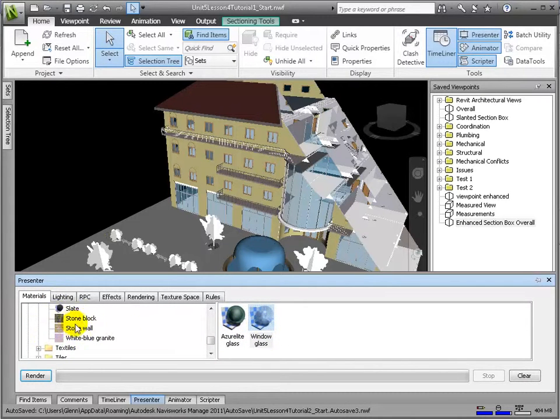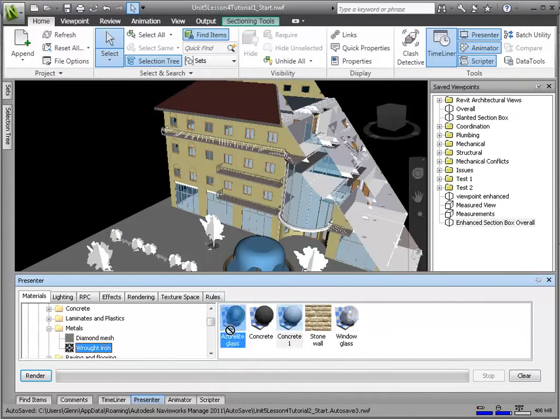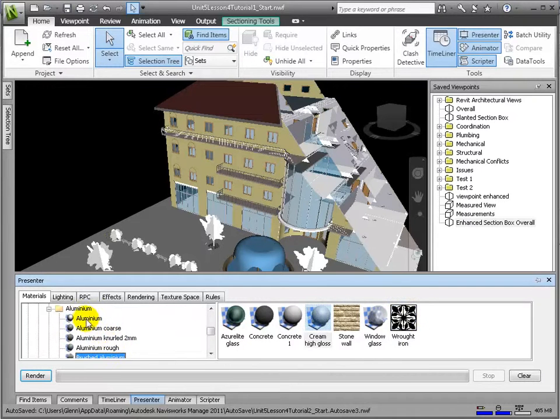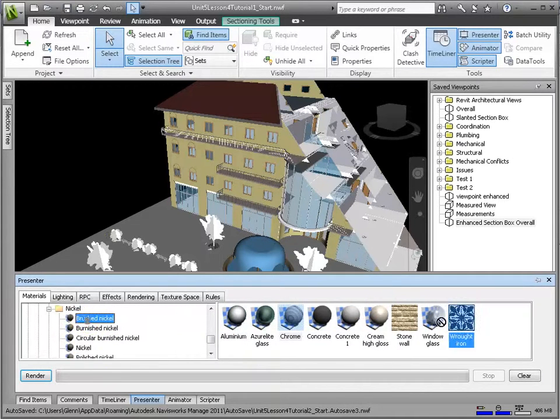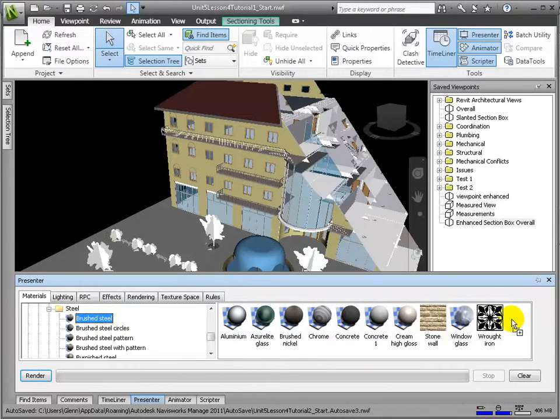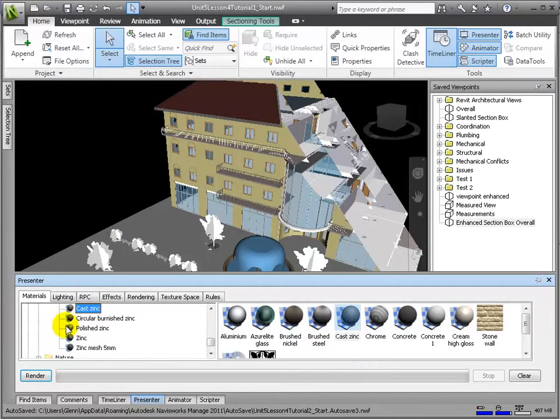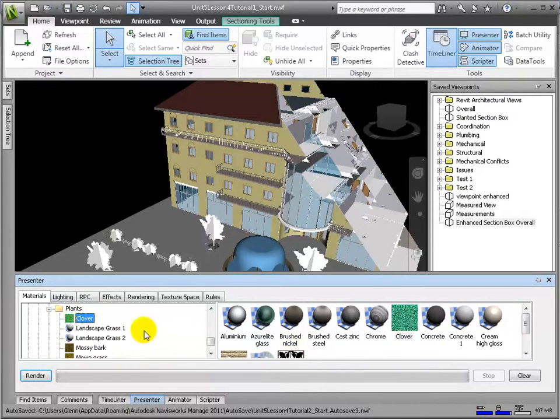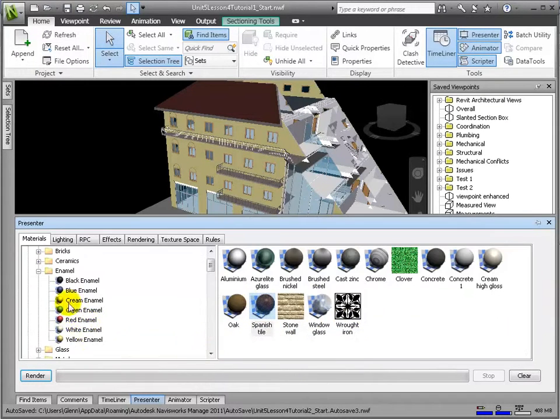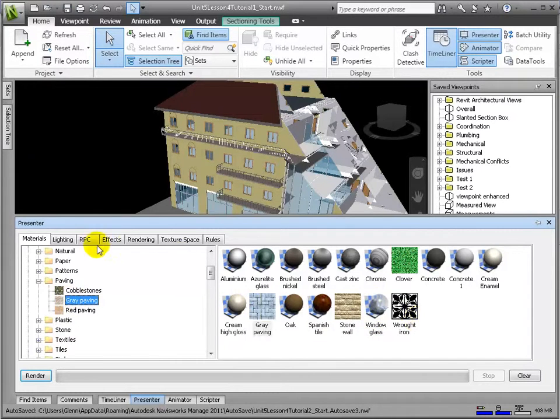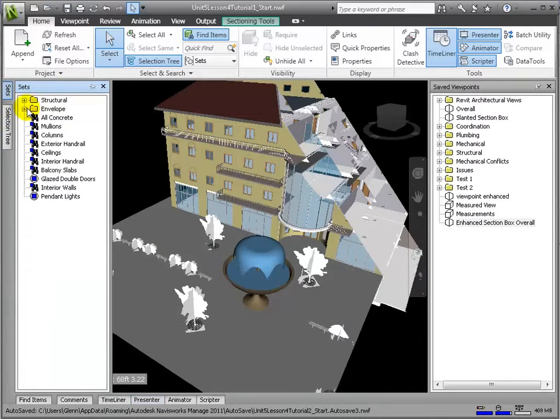Glass for the glazing, stone finish for the skin, concrete for structural items and floors, wrought iron for railings, this high-gloss cream color for interior walls, perhaps some different metals: aluminum, brushed steel, cast zinc, nickel. Here's a landscape cover for our plantings, oak, Spanish tile for the roof, another paint color, white, and some gray paving.